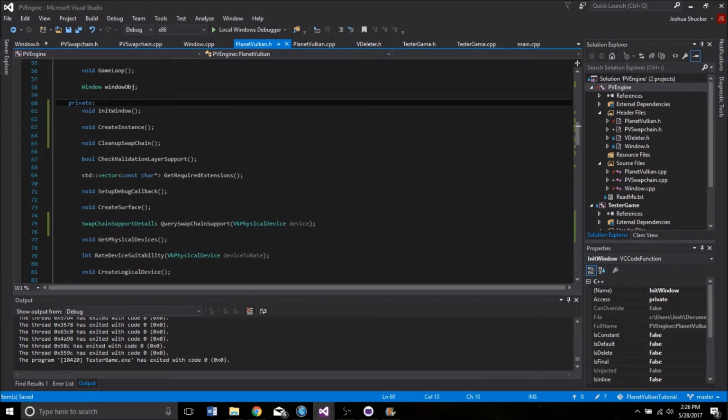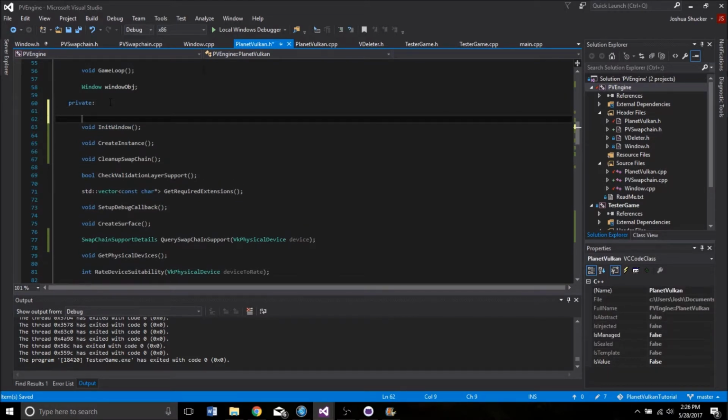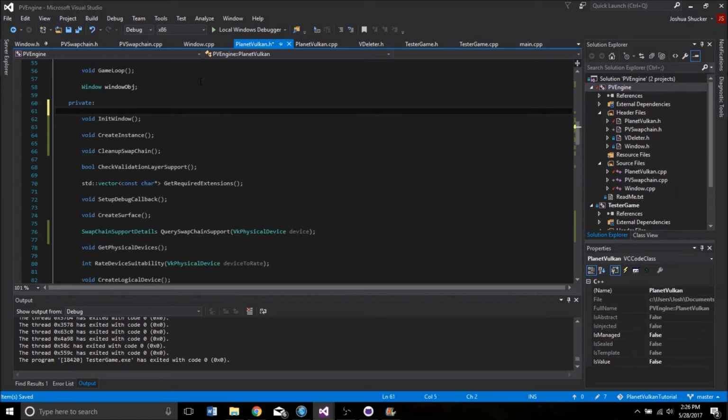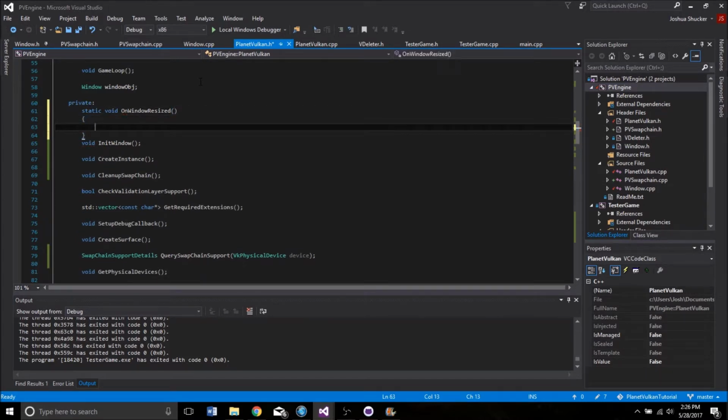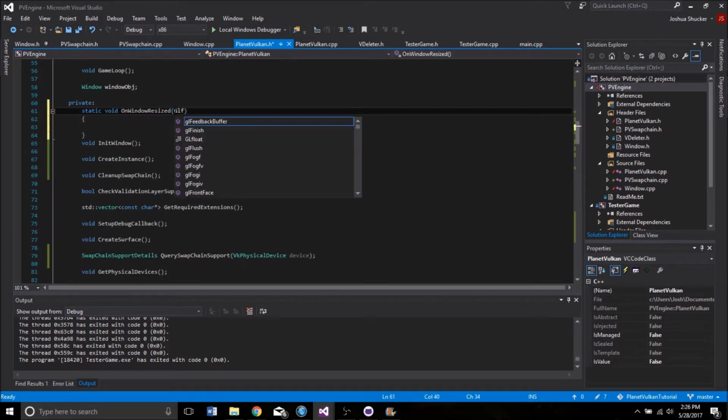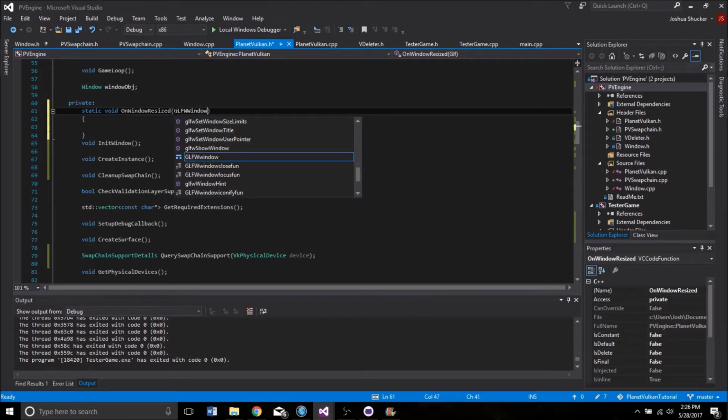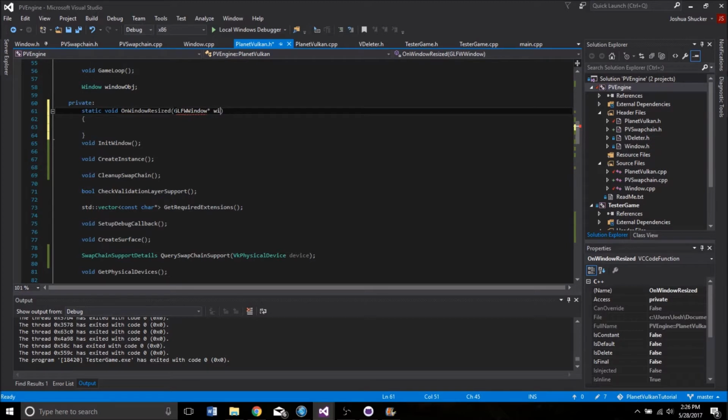So we're going to hop over here into the private section, and we're going to make of planet Vulkan.h, by the way, and we will make a new static void on window resized, and that's going to take a glfw window pointer, which is window. I spelled that wrong. Lowercase w. And then an int width and an int height. Alright, inside we're going to double check if width or height is 0.